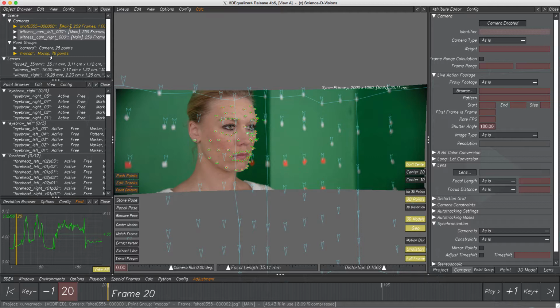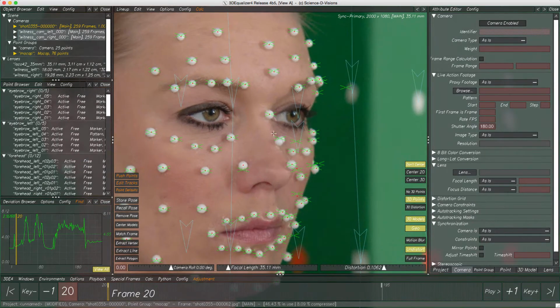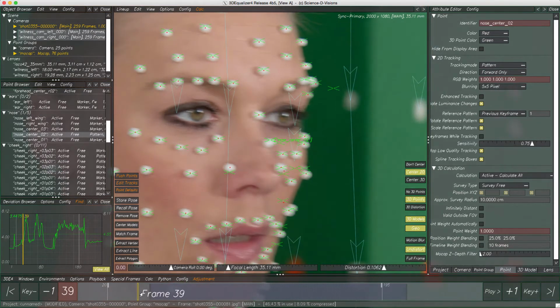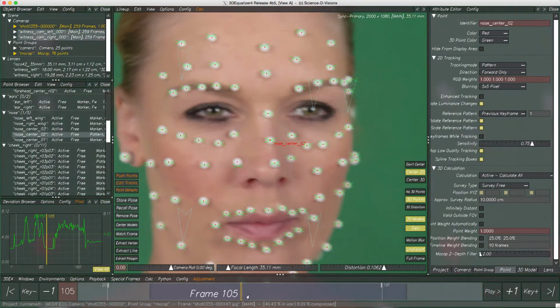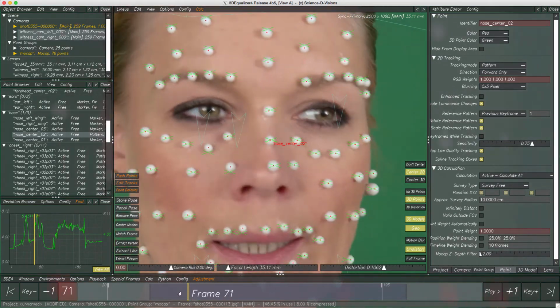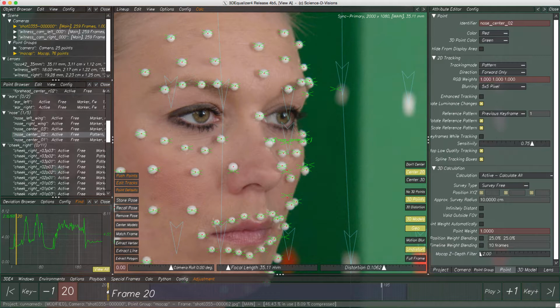Since the main camera is, like the name indicates, the main shot which will be used in the final film, we will focus on this camera from now on. With a nose point selected, scrub through the shot. All points are very shaky, definitely not something we can deliver to the other departments. Also have a look with point group camera activated.